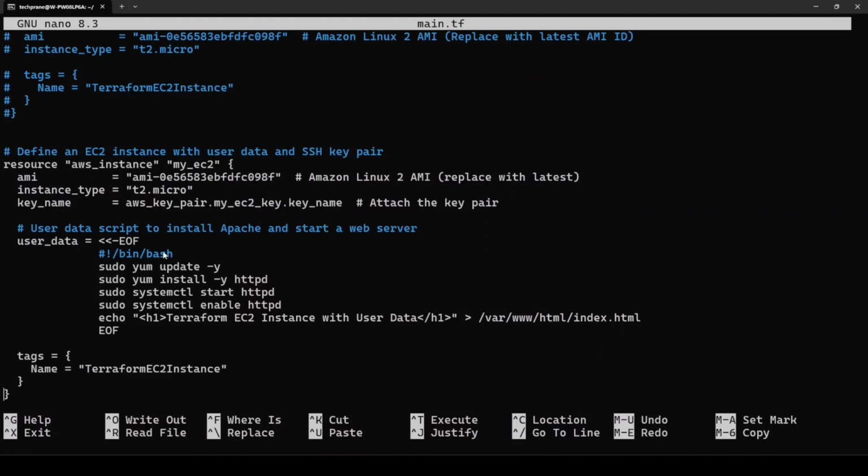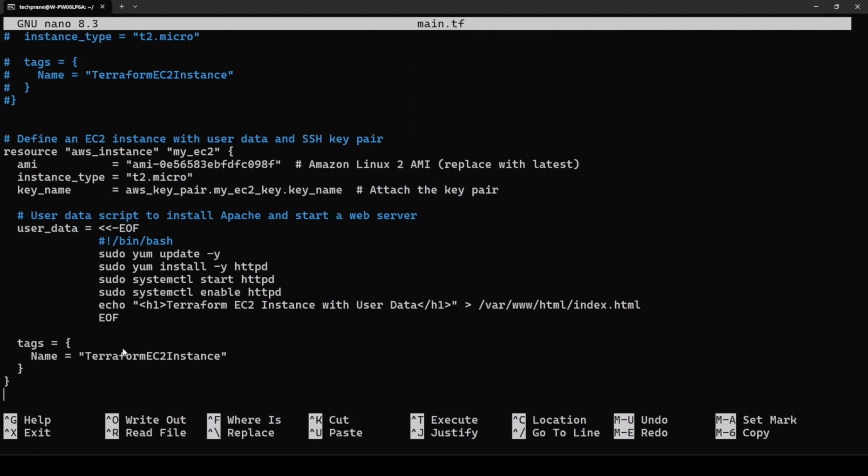Okay, so next up is my user data. I would like to provision a simple web server running Apache, and I'd like to make sure that I've started the service, and to that file I'll just write the following: Terraform EC2 instance with user data. There is a tag I've associated with my instance, and that's the value of the tag. The key is Name and the value is Terraform EC2 instance.